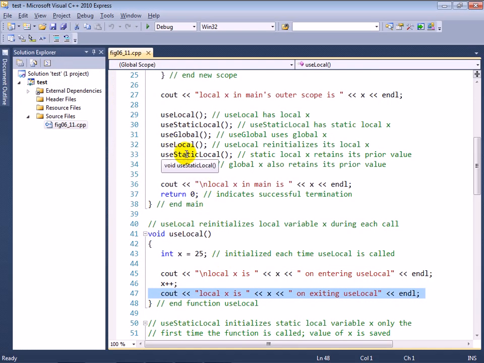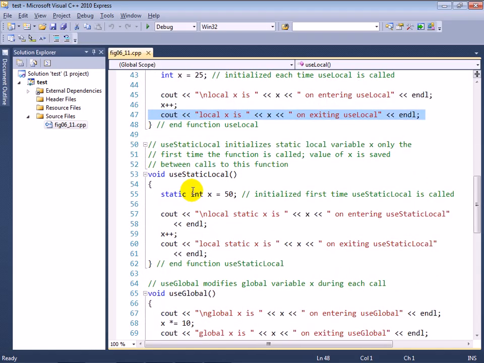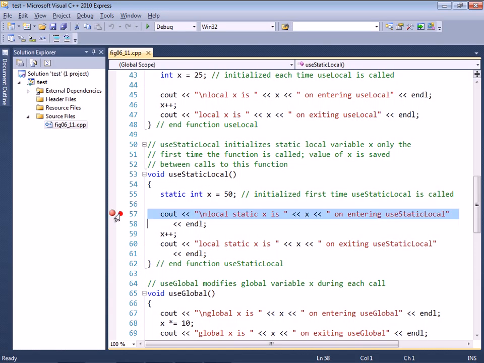Next, we call use static local again. Now this is the second call to use static local, so line 55 is not going to execute this time. That statement only executes the very first time this function gets called. So basically, use static local is going to use whatever the value of x was the last time this function terminated, which was 51. So we're going to display that value here at lines 57 and 58. We're going to add 1 to it, and then we're going to display its value again.